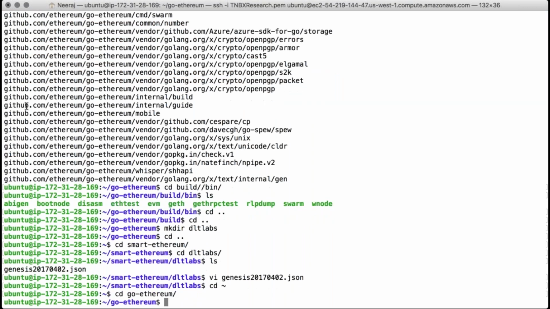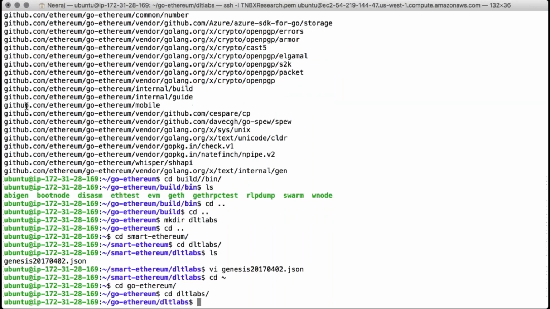Let me go to Go Ethereum again and then DLT Labs. What I will do here is create a file and name it Genesis. You can name it anything, but it's a good practice to name it Genesis because you will know. Also, generally, I like to add the network ID here.